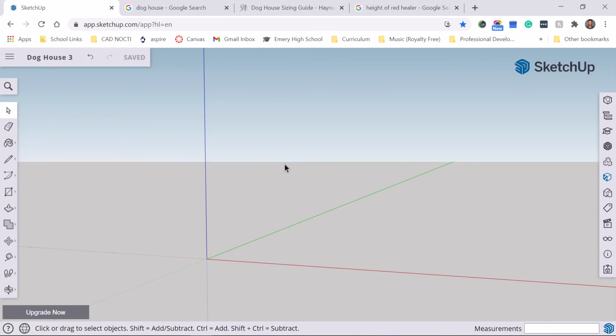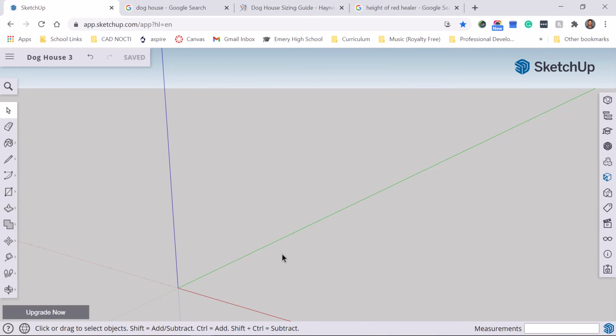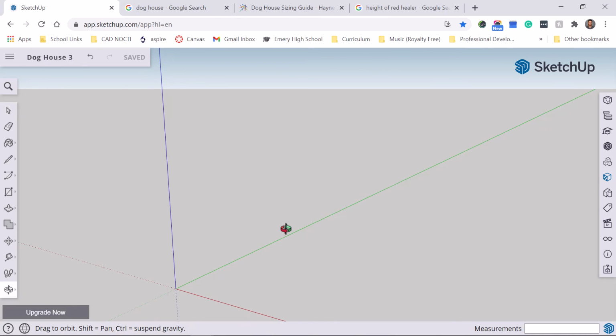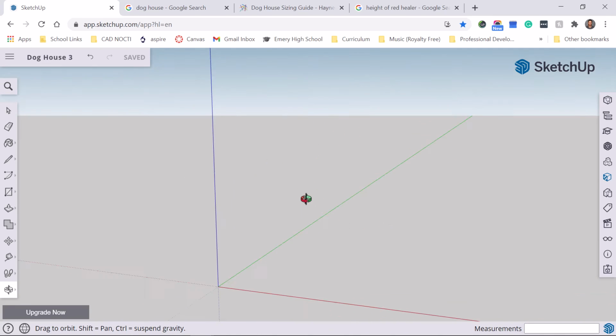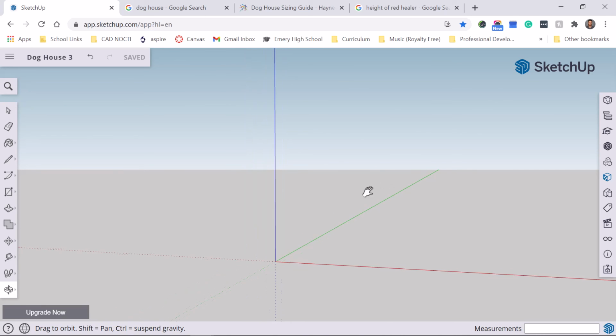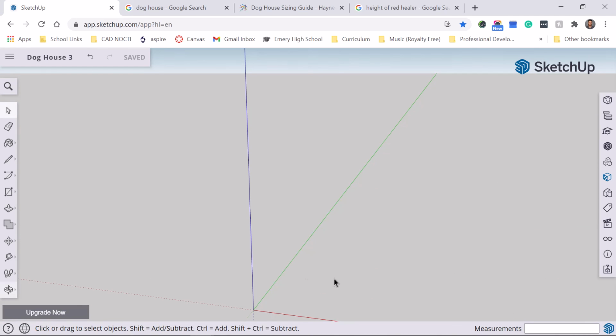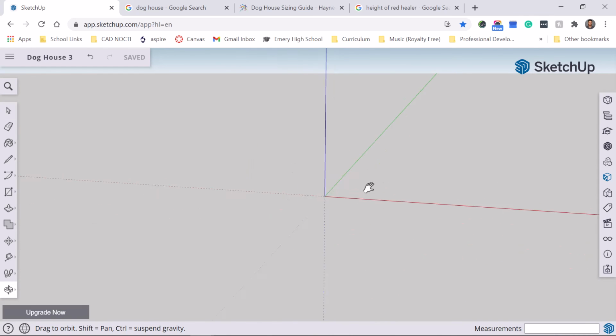Alright, so that's the interface. One other thing is you can navigate the interface using your mouse, which is the easiest way to do it. So if you scroll, you can zoom in or zoom out. If you click your scroll wheel, which is called the middle mouse button, it lets you orbit. If you hold in Shift and click your middle mouse button or your scroll wheel, it lets you pan. So Shift and your mouse lets you do about anything you want as far as navigating in your work environment.